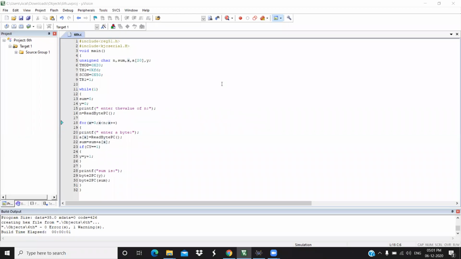So this is the program to add n 1 byte numbers. The first two lines are the two header files which we'll be using for all the programs, and void main, as I told you in all the videos, is the necessary part of a program. And here I've declared the data type as char, and the variables n, sum, x, a of 20, that is an array of 20, and y. So let's get into the main part of the program.